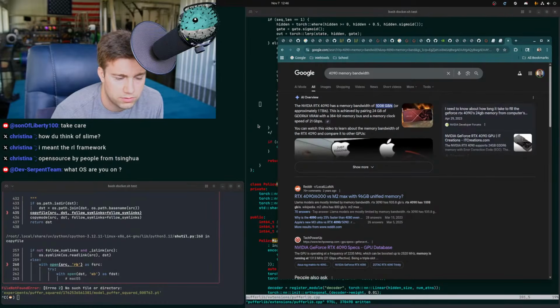Terabyte per second. Bandwidth. I guess the thing is we really don't know what the linear layer is doing under the hood other than just calling cuBLAS.